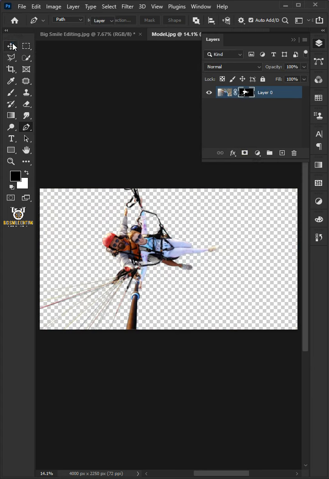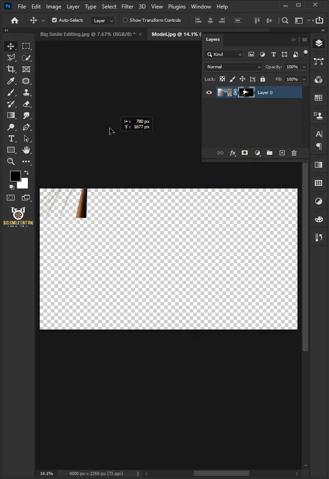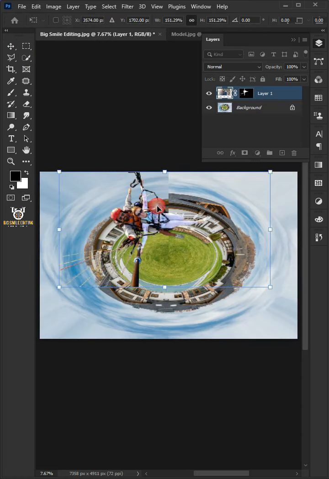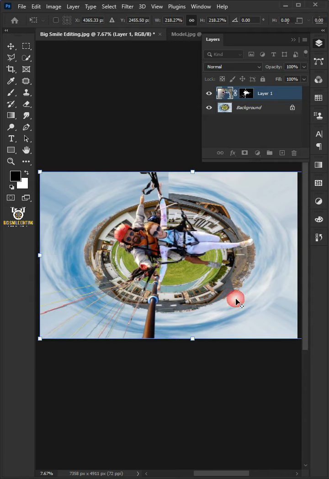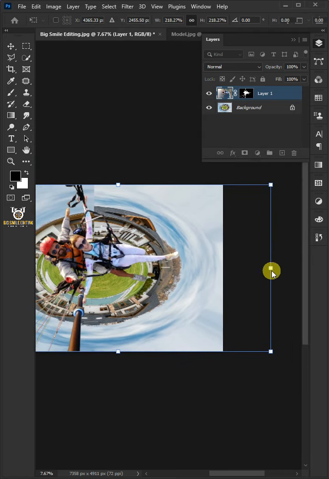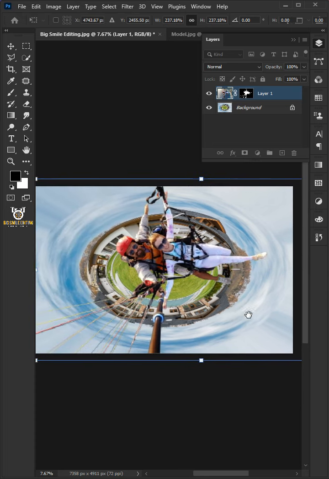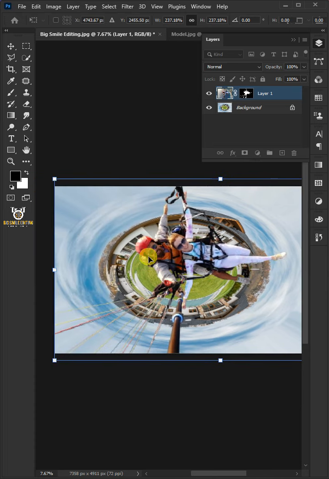Then select the Move tool. Drag the image and drop it into the new background. Press Ctrl-T to select the Free Transform tool. Click and drag the handles to resize and position the model. Hit Enter or Return once you're satisfied.